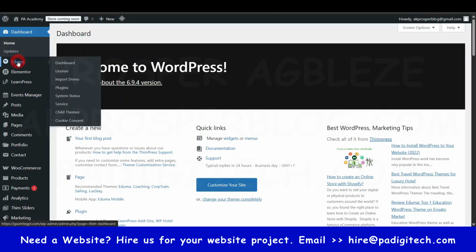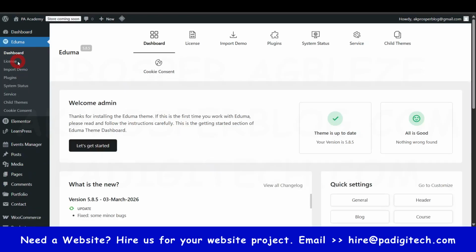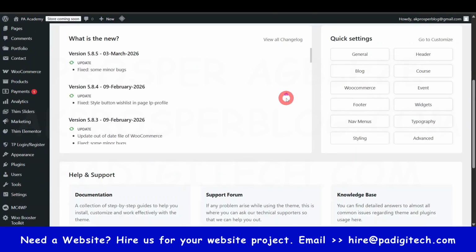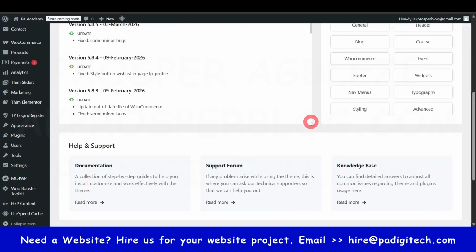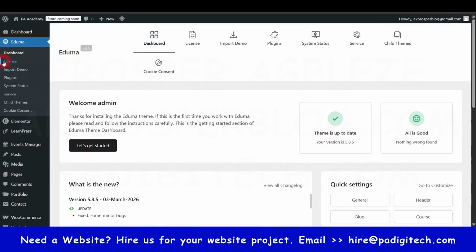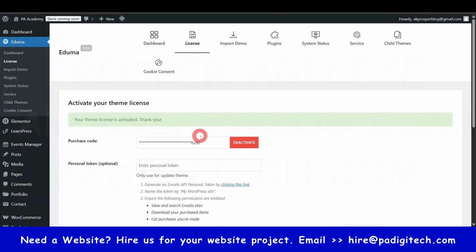So we go ahead and click on it. All right, so let's look at some of the options that are available there. We're going to look at them one after the other. So we have the dashboard, which is what we are currently on. Away from the dashboard, there's pretty much nothing to do under the dashboard. So this license, this is where you're going to see your license information here. So you can see it here, and then the import demo, the plugin.